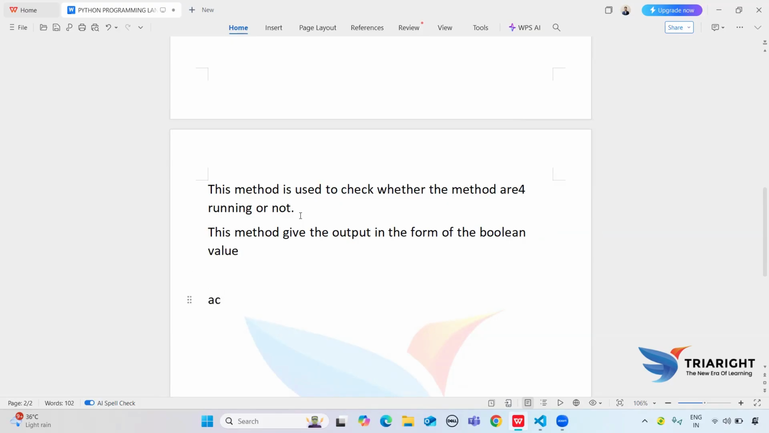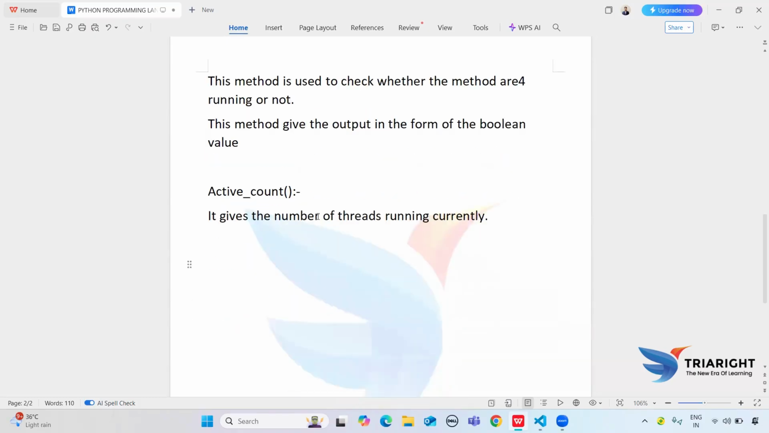Now the next method is active_count. What is the use of this active_count? Let me just see. Active count gives the number of threads running currently, because at that time we want to know how many threads are running. To check that we use active_count.